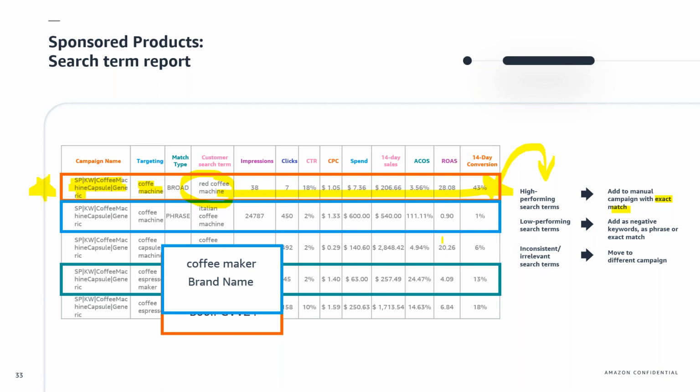Now let's see the low performing search terms as well, which we found in automatic targeting. For the coffee machine capsule, the keyword targeted is coffee machine. Then we found that the customer search term Italian coffee machine was not bad on click-through, which means a lot of customers are clicking, but we spent a lot. However, compared to spending, ACOS is a little higher than we expected. This can be a low performing search term.